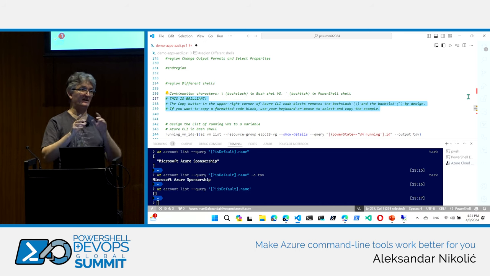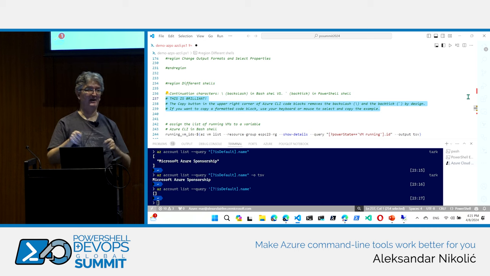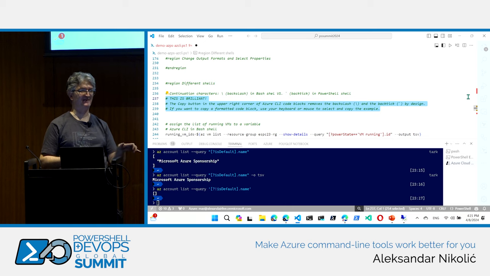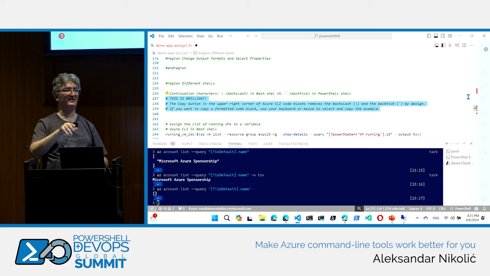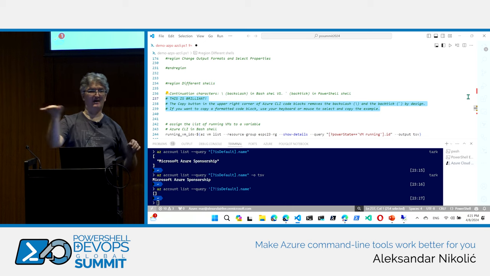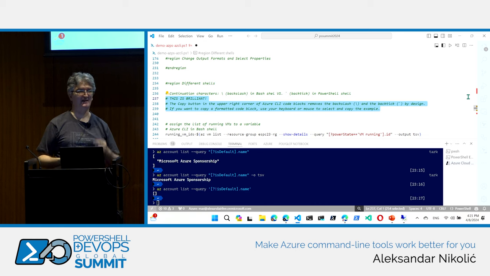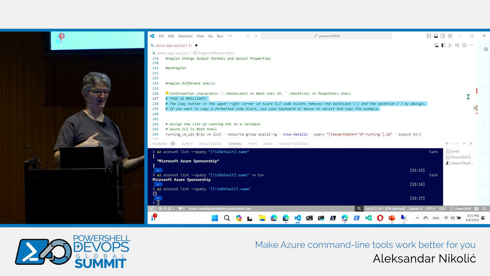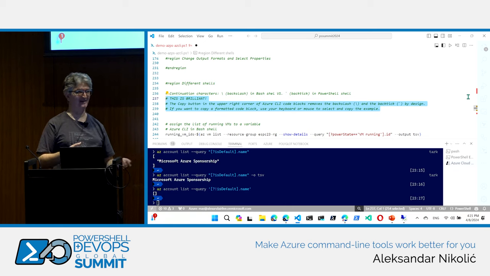If you really want the kind of formatting that you actually see, you need to select the code with the mouse and then copy, Control-C, for example. But the copy button magically removes them and writes it as a single line, which is just awesome because that makes it usable in both shells. Otherwise, you will need to change that yourself, depending on which shell you are pasting into. Isn't that awesome?